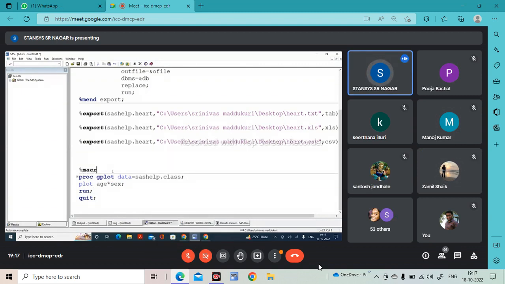Percentage macro, then the macro name. I want to have it as a macro name called plot. Now I want the 3 parameters. One is for the data set, DS, and then I want a vertical axis, VX, and then I want a horizontal axis, HX. Okay, this is important. And then you should have percentage mend here, and then again you should write a plot one more time, and then go to the program.